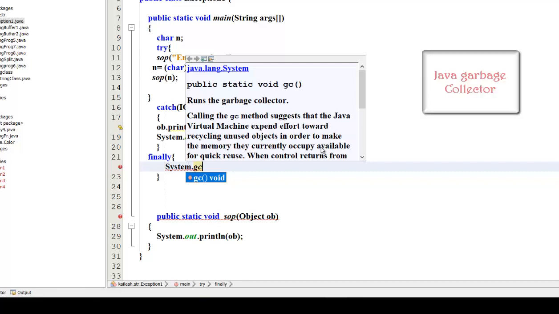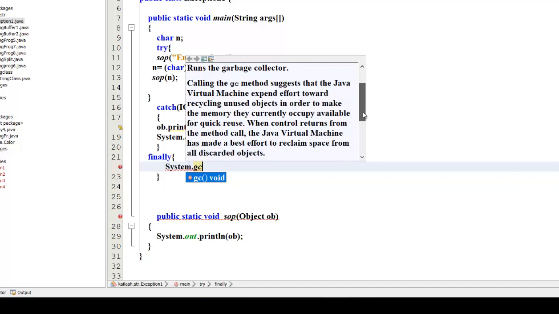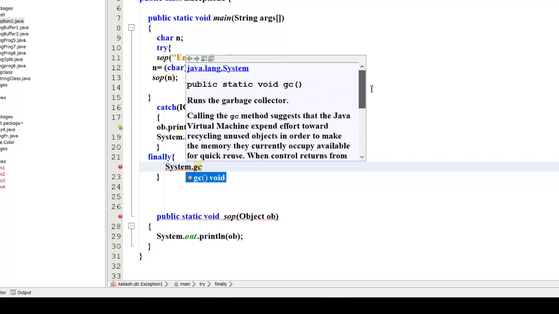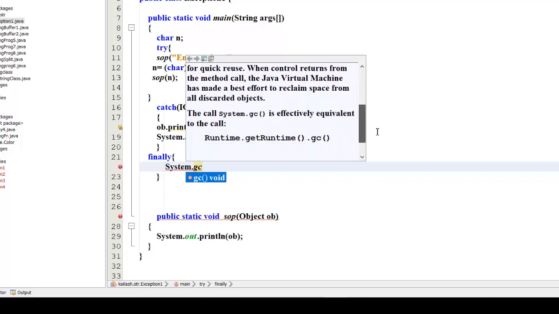System.gc is a method. Remember this in interviews: Java does not take any garbage collection, but this method will automatically be called by the JVM to clear the memory. See what is written: Java virtual machine expends effort towards recycling the unused objects in order to make the memory they currently occupy available for quick reuse. So this method is called by the JVM automatically, we need not write it.